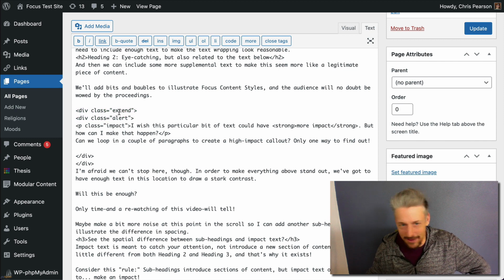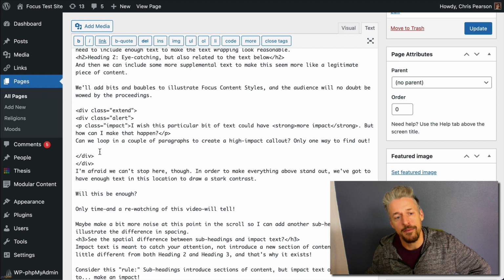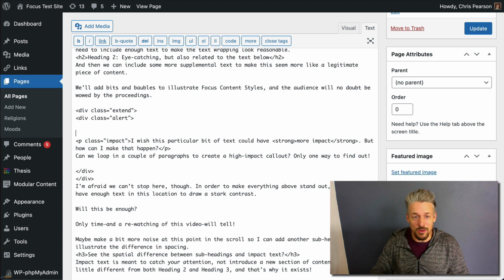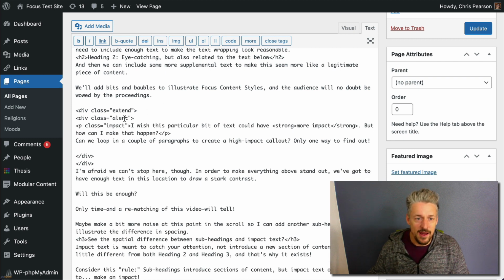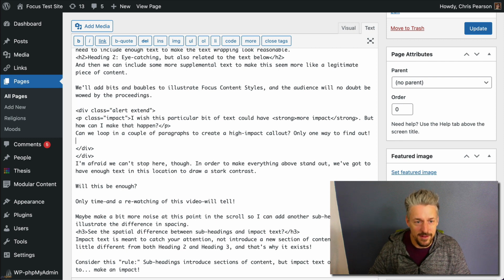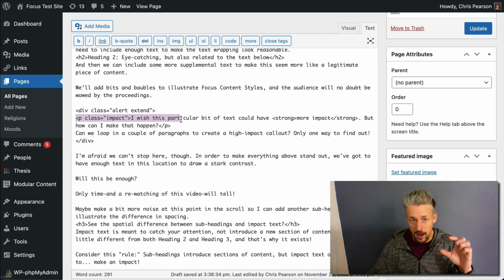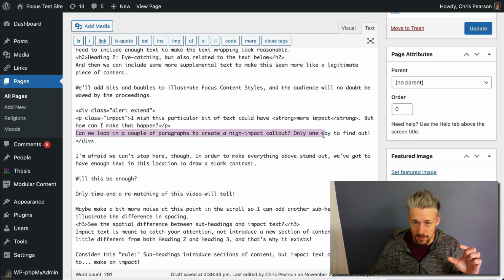We've got a nested div construction with an extend on the outside, then an alert on the inside, and then the impact text and another paragraph on the inside. All right? A better way to do this, a more compact way to achieve the exact same result would be something like this. We want to say alert extend, and we can get rid of this outer div. We'll get rid of this one. We can rope this back in. And so now we just have the alert and the extension div containing an impact paragraph and just a regular paragraph, okay?